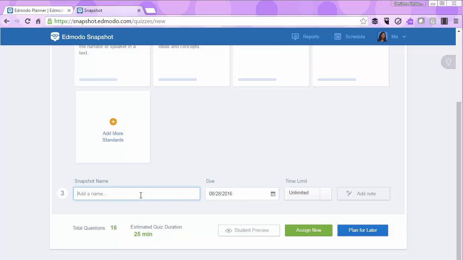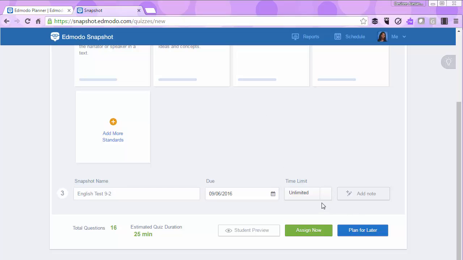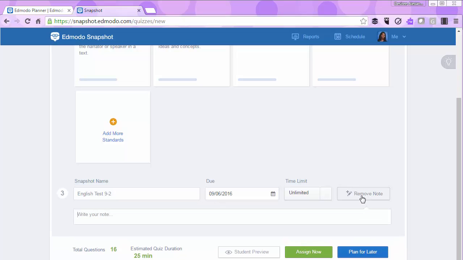I can name my snapshot. I'm going to name this one English Tests for September 2nd. I can tell it when it's due. It's due on September 6th. I can tell it how much time I want to give the students to take it. So they estimate it's 25 minutes, but I can just say unlimited. I don't care how long they take. I can also add a note, which would be more of like directions.